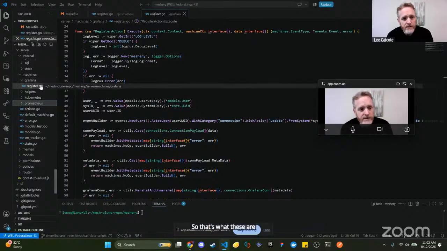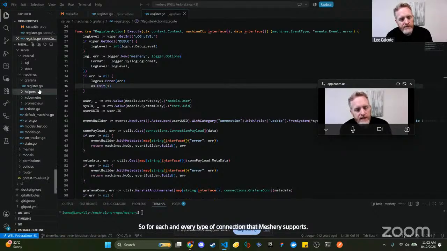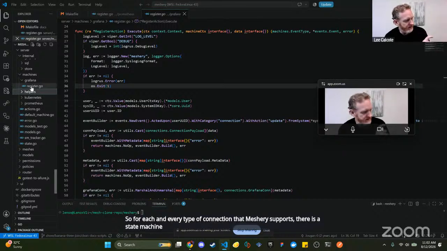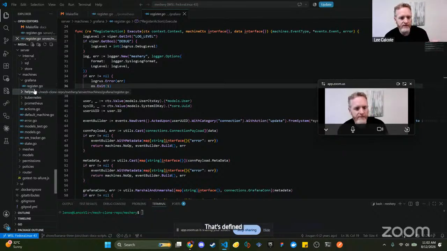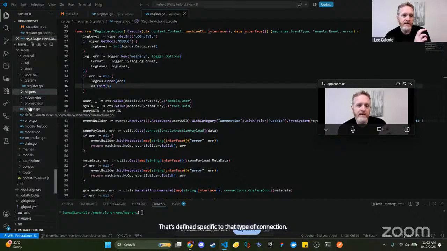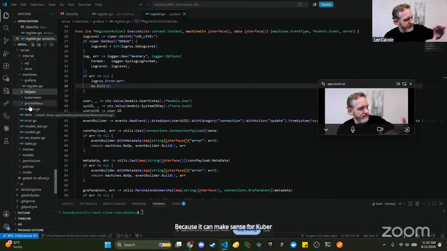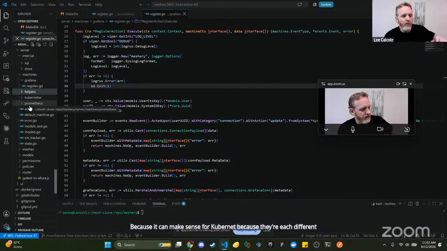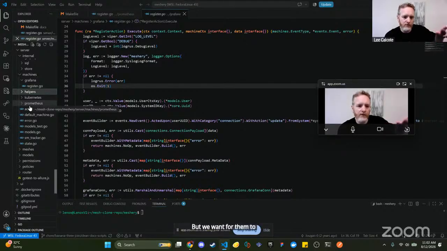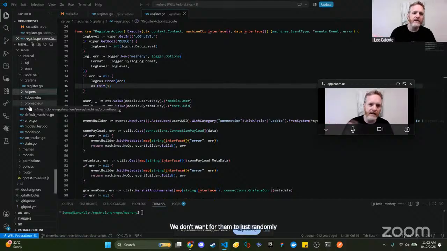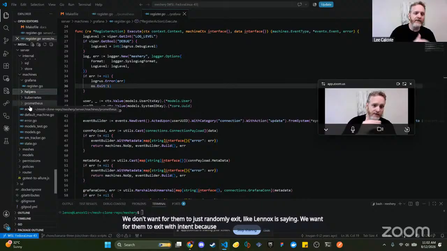These are state machines. So for each and every type of connection that Meshery supports, there is a state machine that's defined specific to that type of connection, because they're each different. But we want them to follow it, we don't want them to just randomly exit like Linux is saying. We want them to exit with intent because it was not found, and that was an intentional state.